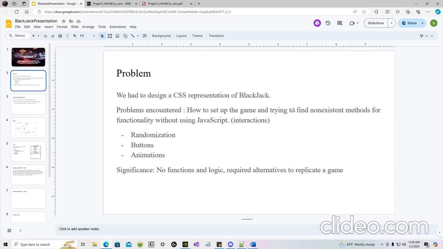The second problem was where we spent most of our time, a week to two, just implementing functionality without using JavaScript. JavaScript provides the interactions, like functions such as math and clicking and making stuff do stuff. I found it really hard to make interactions using just HTML and CSS. Toby dealt a lot with randomization and all that function.